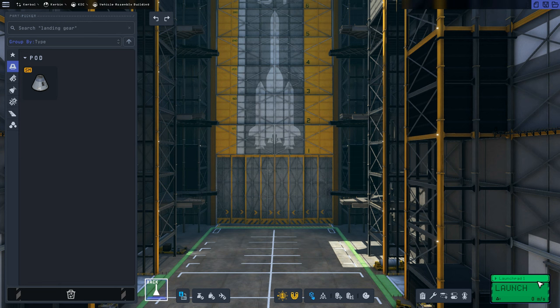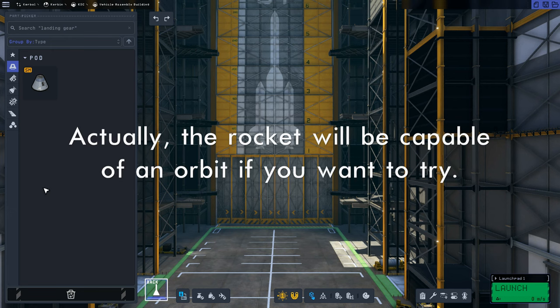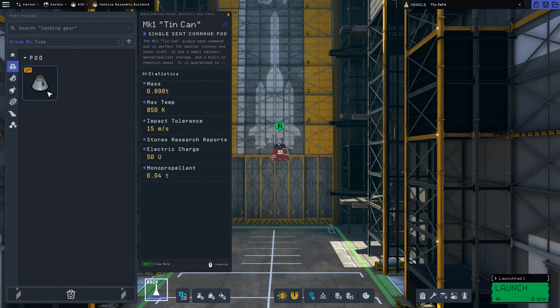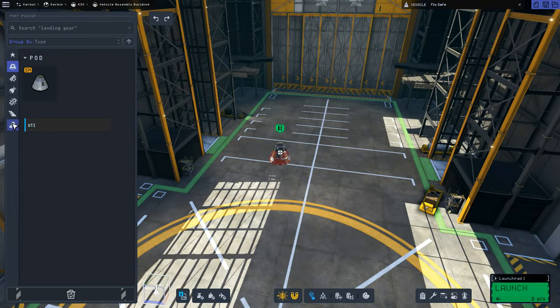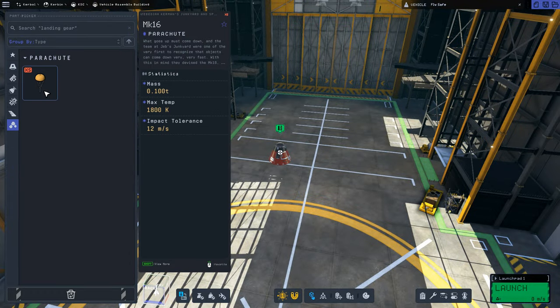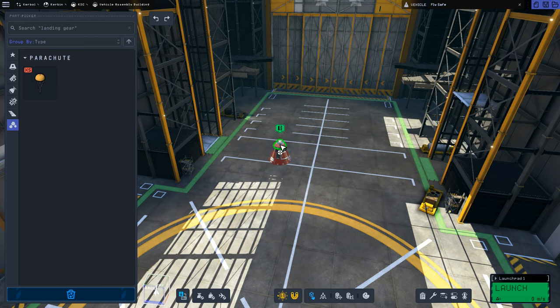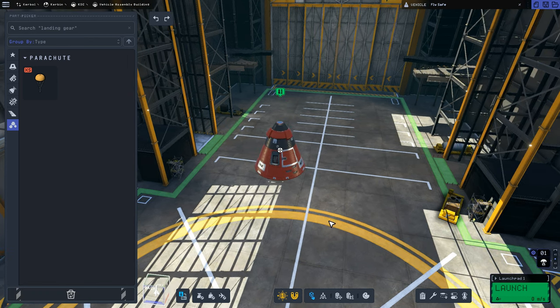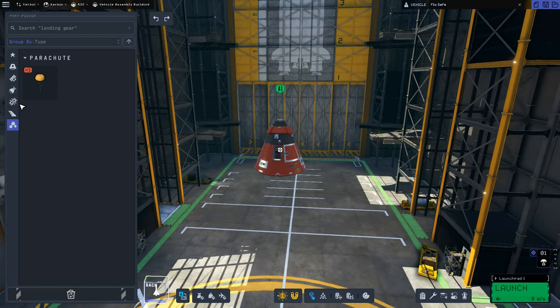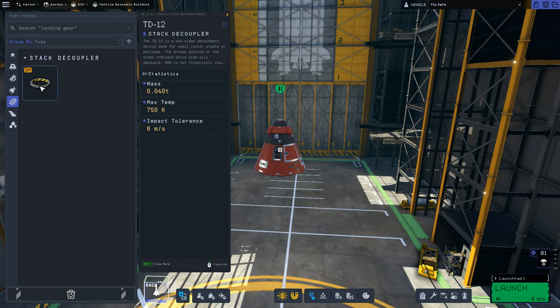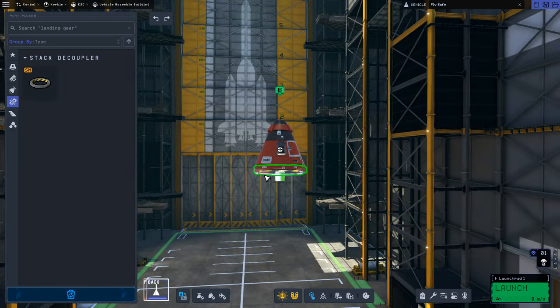So as mentioned, we're going to be building a rocket capable of getting into space, not just simply achieving that 10 kilometers. And we don't have a lot of parts to get us started. We do have the Mark 1 tin can right there. And what I like to do is go down here to utility and right away grab myself a parachute, because that is one of the things you most certainly do not want to forget. We're going to go over here to coupling and grab ourselves a stack decoupler that goes under there.